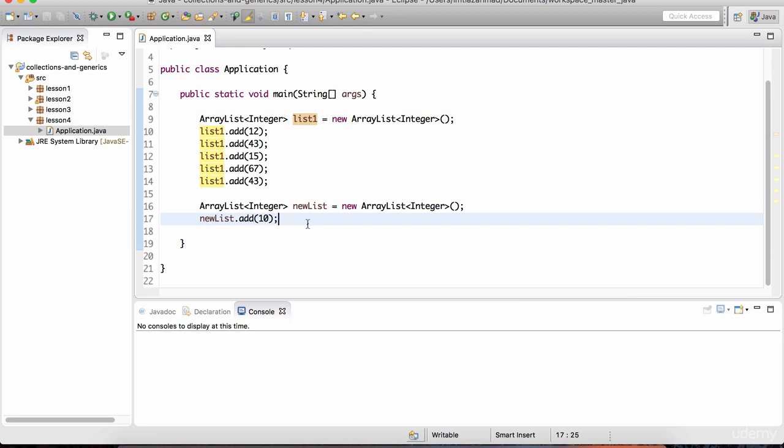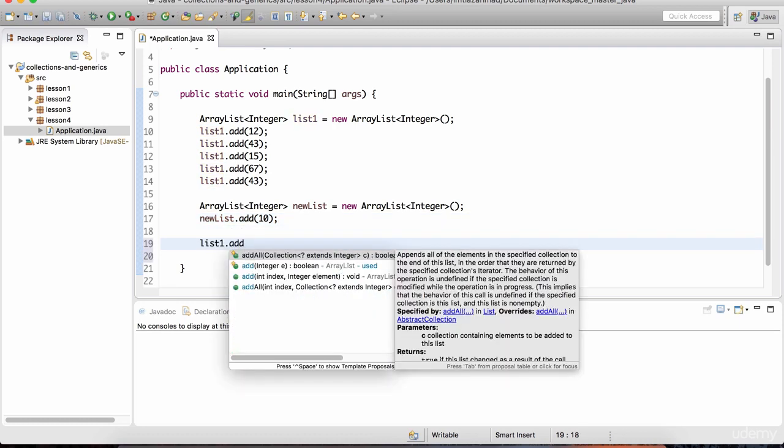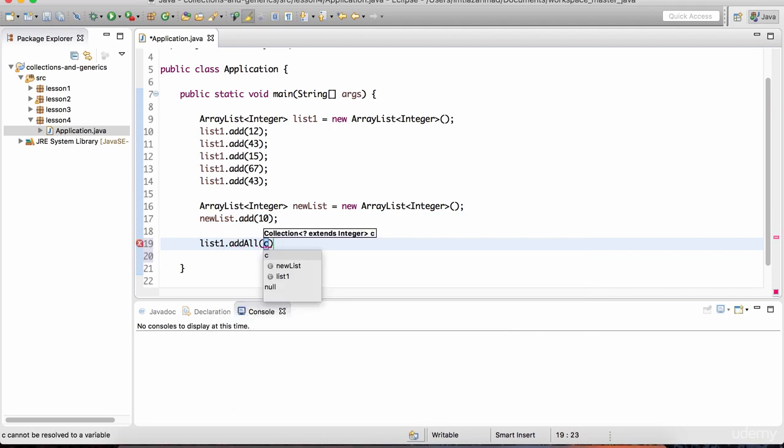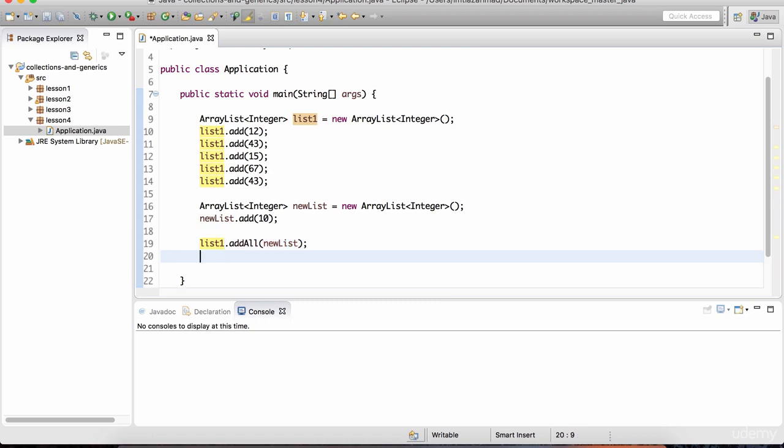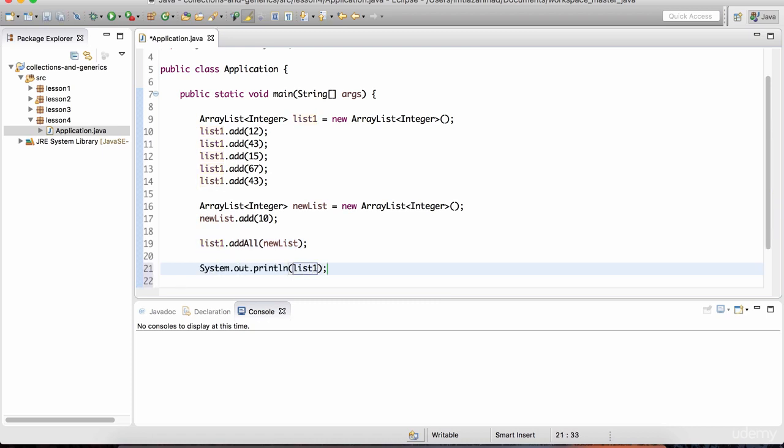If I wanted to merge both of these lists together, I could use a method called addAll. And what I would do is I could do list1.addAll and then specify the collection from which we want to merge the data. The second collection we have here is newList. So this line of code is going to take all the data that's in newList and merge it into list1.